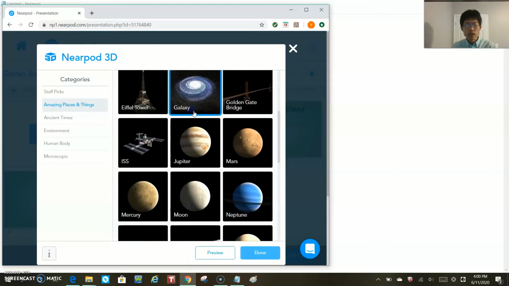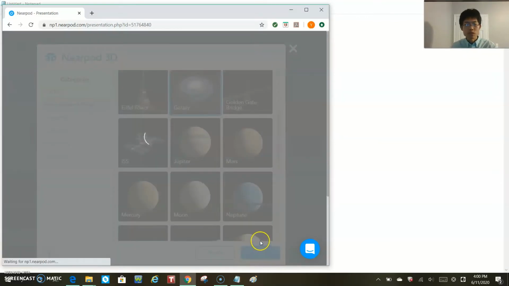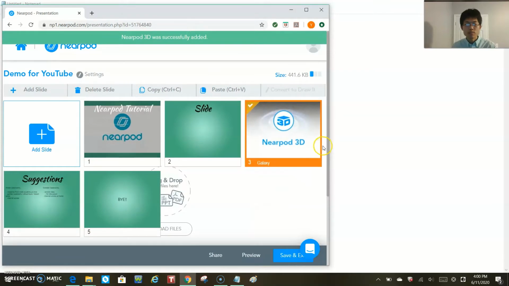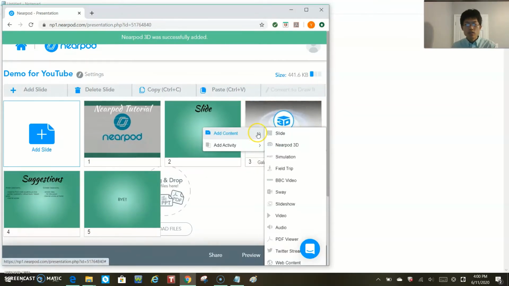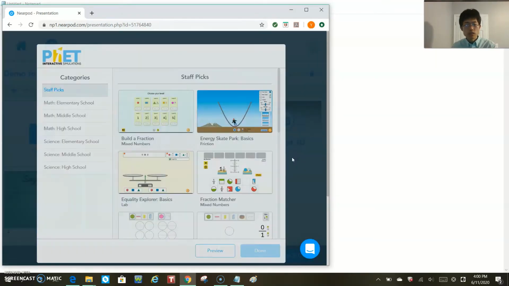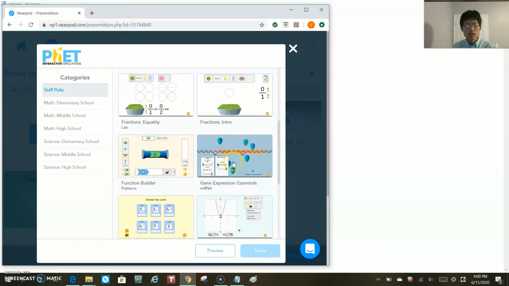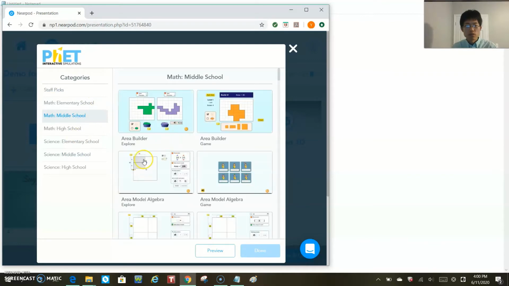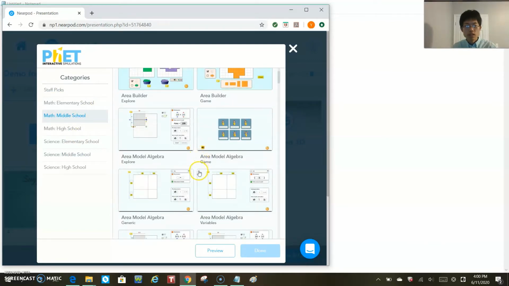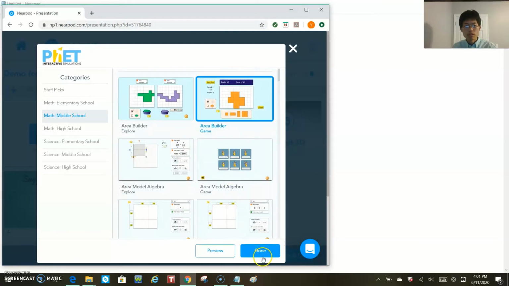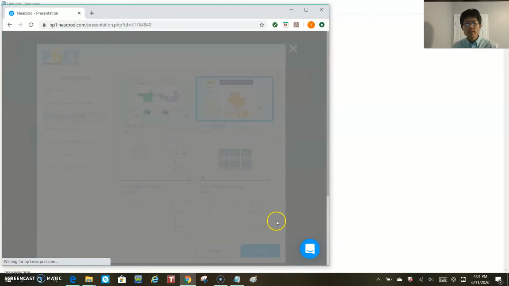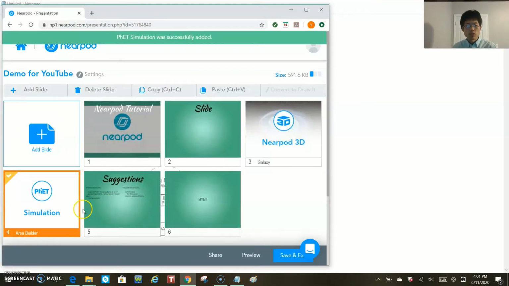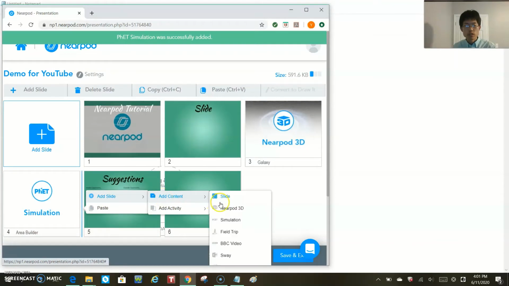I'm gonna click Galaxy. That was cool, so I'm gonna click that, and I'll put it in here. Another slide, content simulation. It's especially math and science, but I'll just go with middle school math and say area model algebra. Let's go to area builder, and just a simple one.